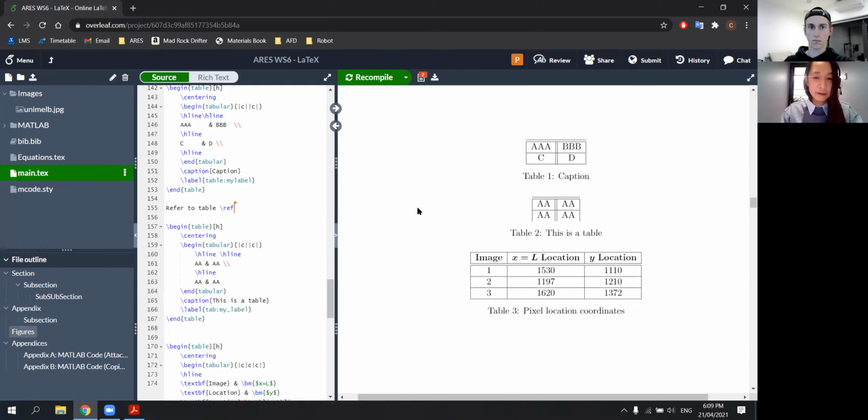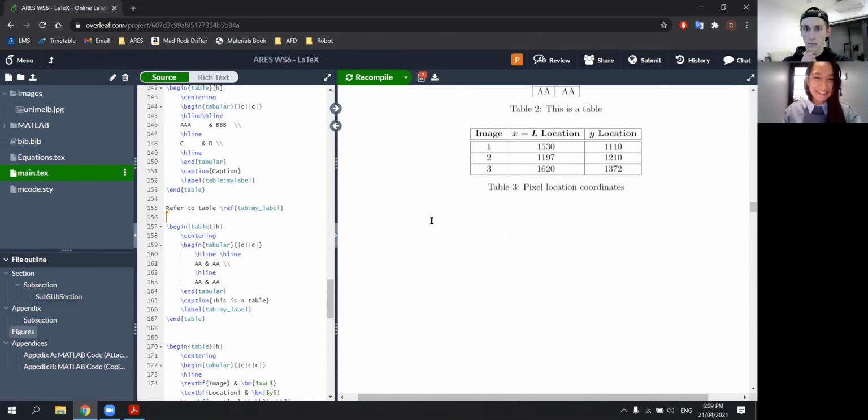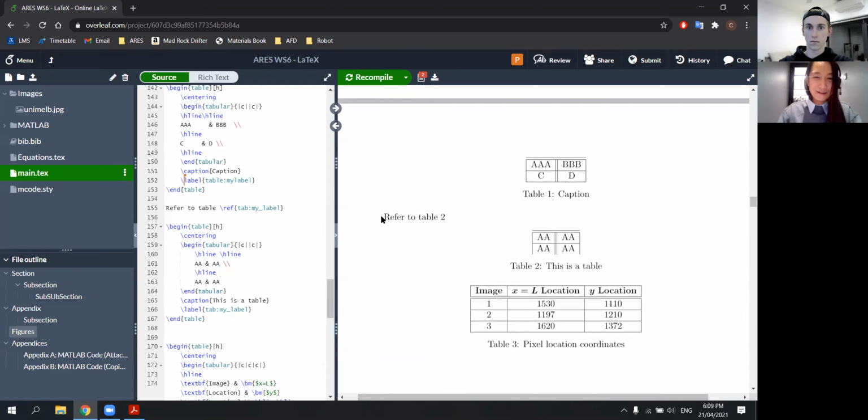So you can use \ref, and under ref, you can say tab, my table, my label, and then when we refresh that, it will call for that table. Now, the bad thing though is that we've kind of labeled every table to be called my label. So I don't know if we'll reference the right one. Oh no, it does. All right, cool.